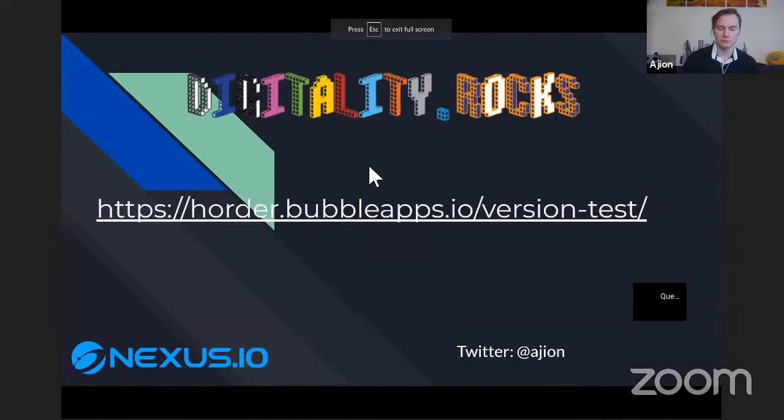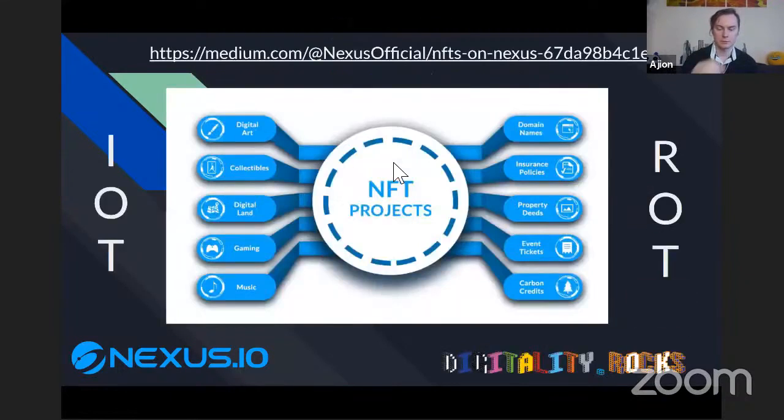So again, there's an article. Probably should paste that too, but let's forget it. You guys take a look at it later. There was a great article that came out on Medium from Nexus about NFTs. Well, if we can think about NFTs, right?